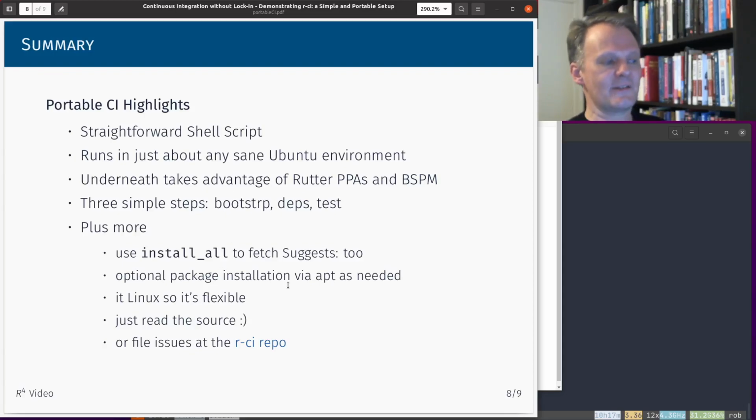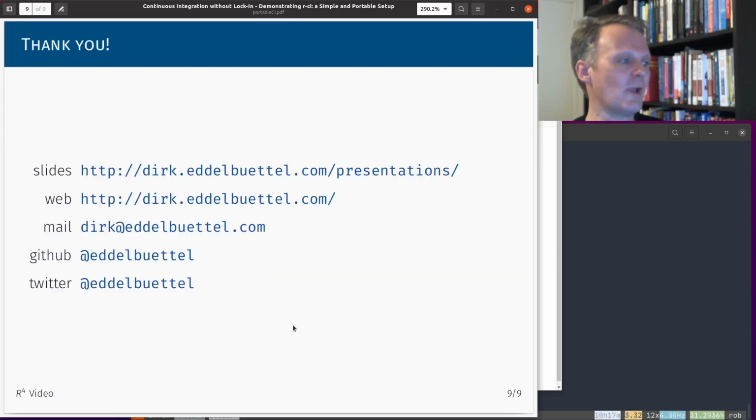There's additional commands to install directly via apt other system packages should you need them. It's all Linux, so it's quite flexible. Run.sh is really just a shell script you can read and alter. File issues at the repo, and that's all that there is.